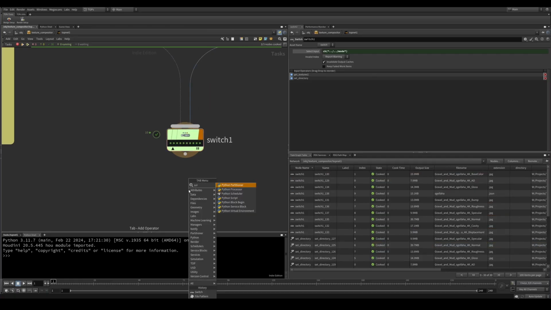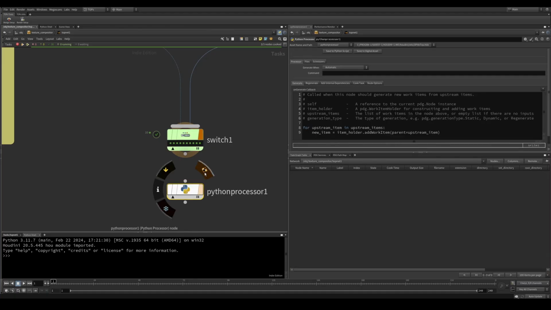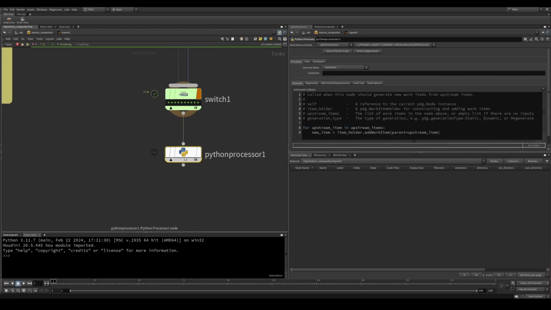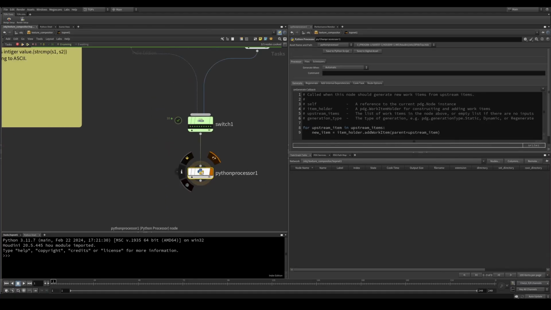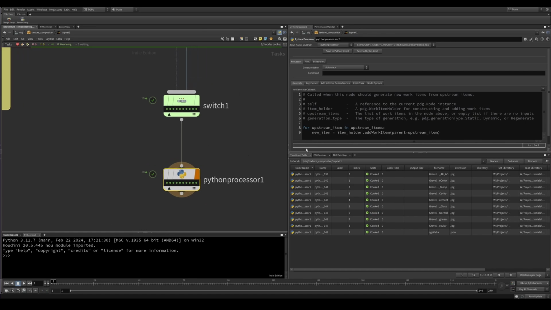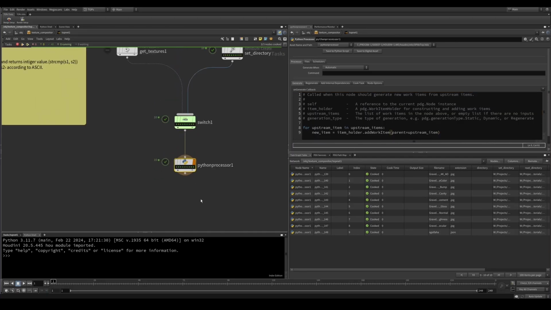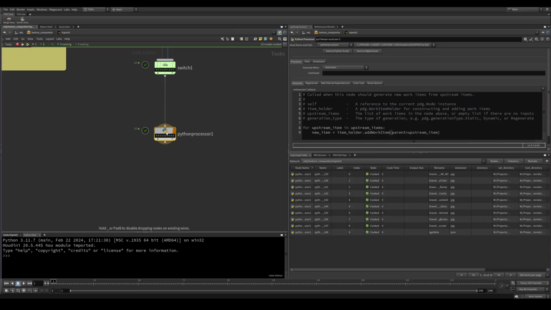So this is where the Python processor node is going to come in handy. Let's connect this. Let's cook it. You can see by default it has some template code. It's basically going to create new work items from the upstream items. But we do not have to return all of them. We can basically implement custom logic for returning the work items that we want.